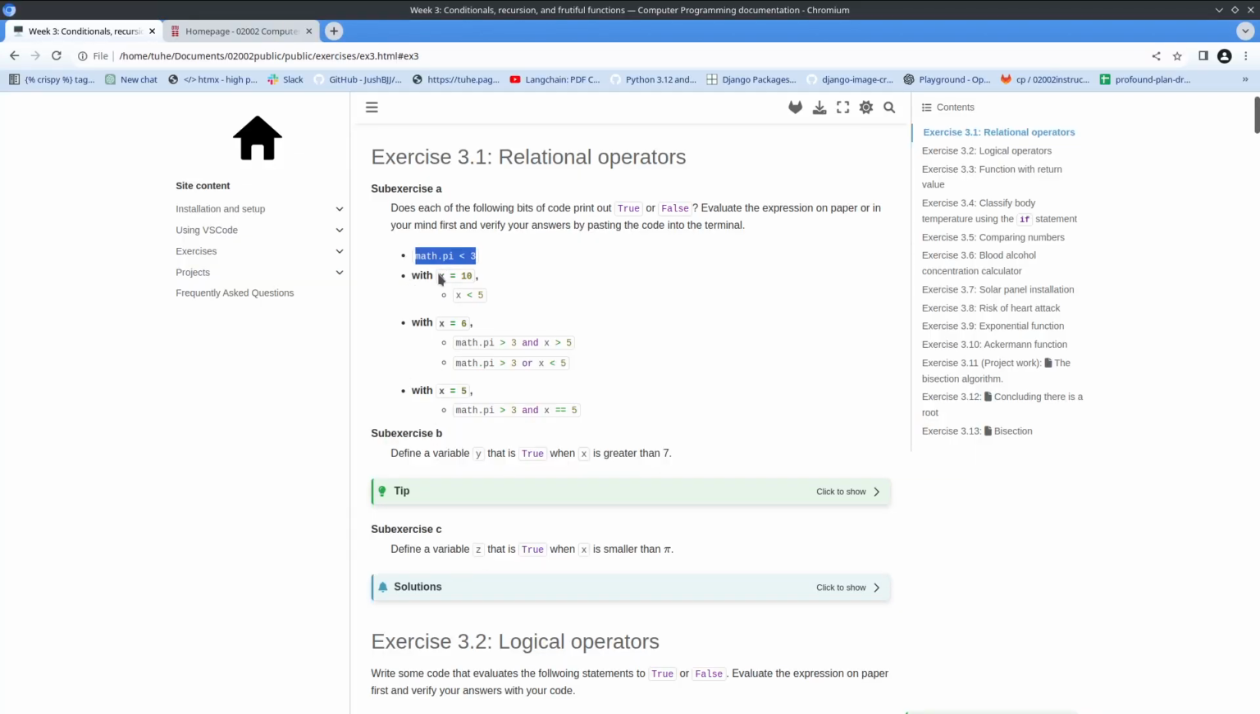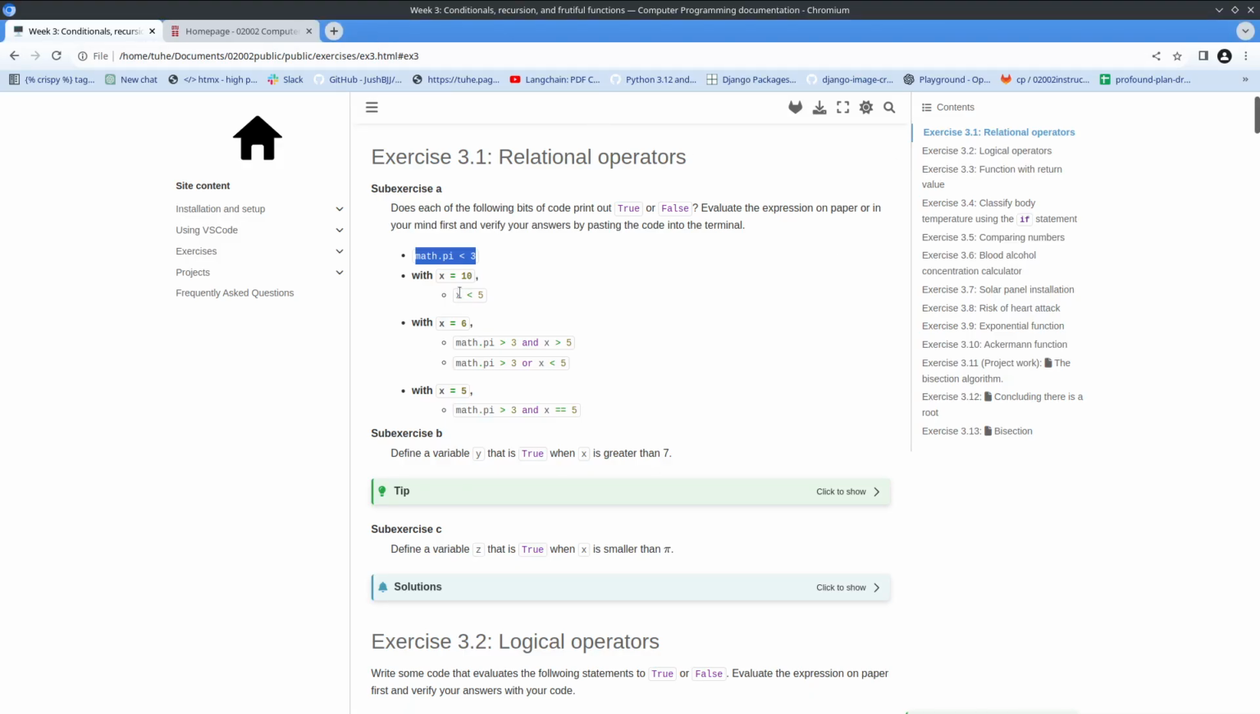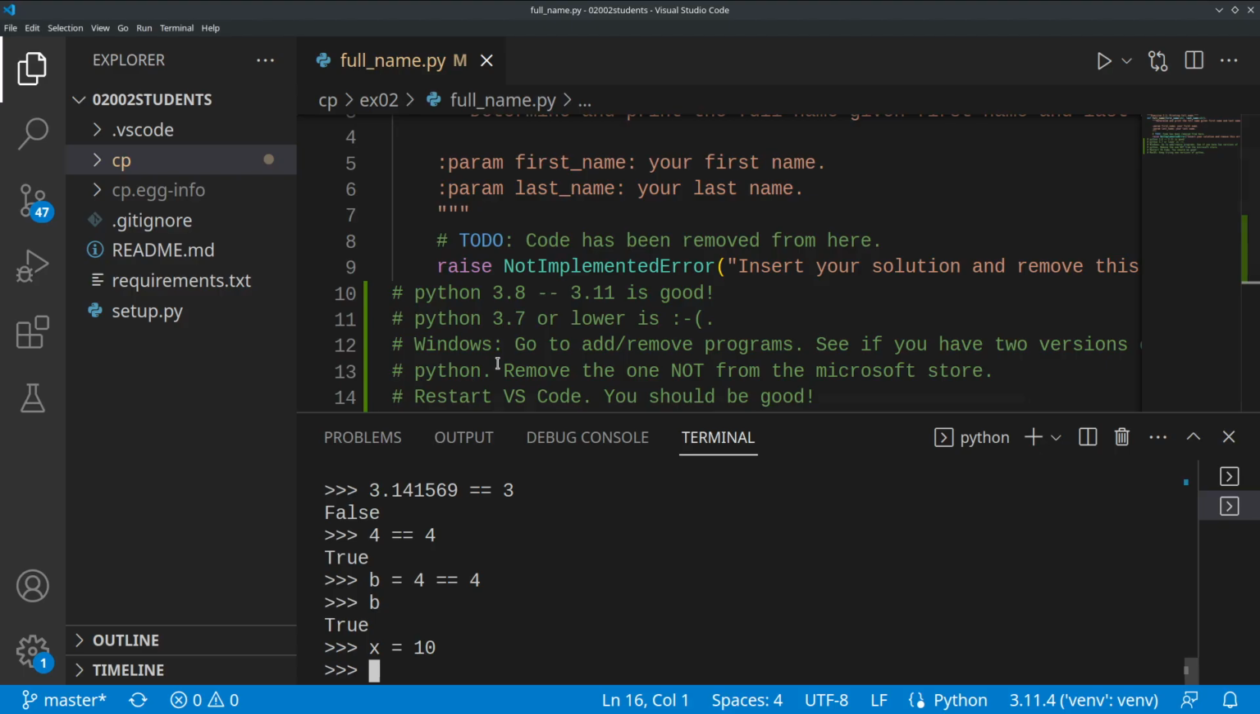Okay, so let's try to do a couple of other ones. So in this case, we are supposed to say, okay, suppose we define a variable x to be equal to 10. So let's try to do that. We just define x to be equal to 10. Will this statement here then be true or false? So will it be true or false that x is less than 5?